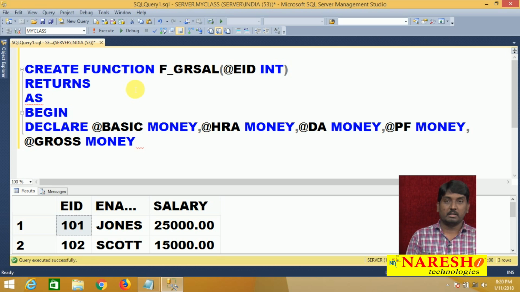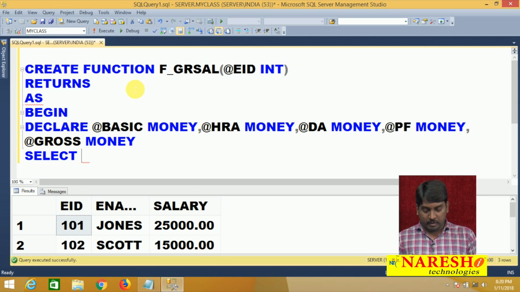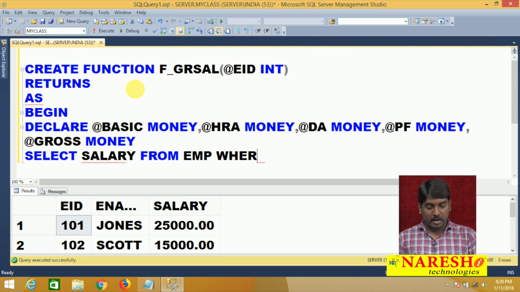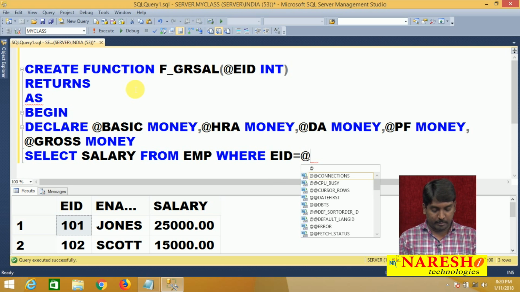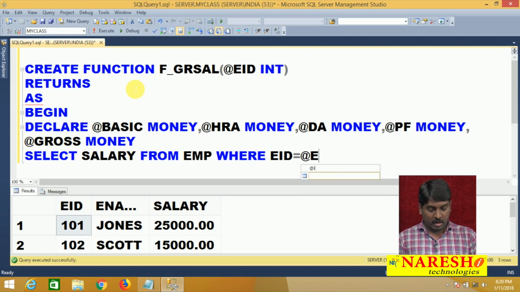These are the required variables I just declared in my function body. Later I am going to calculate HRA, PF and DA first, and later find out my gross salary. Clear? But before that, first I have to retrieve the salary information from the EMP table based on your employee ID. What is my employee ID? @EID, I have taken there.